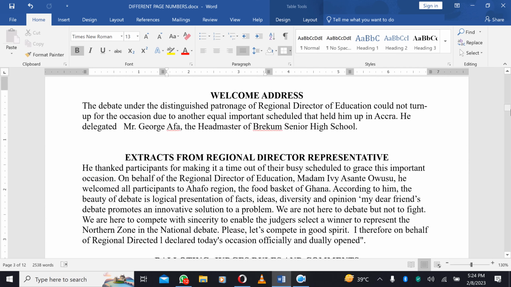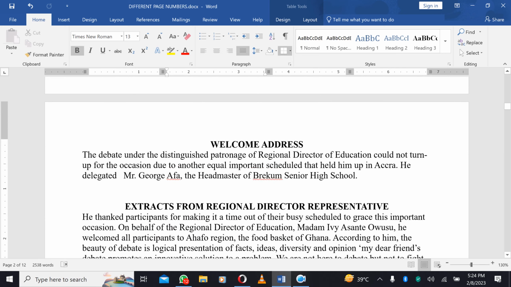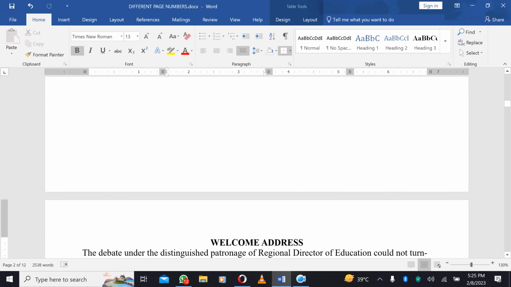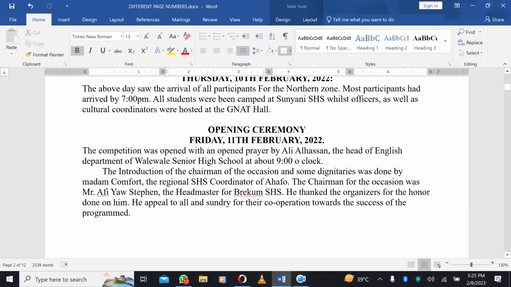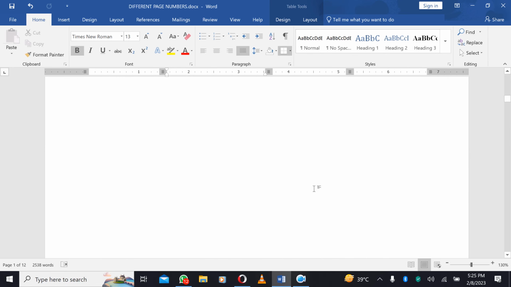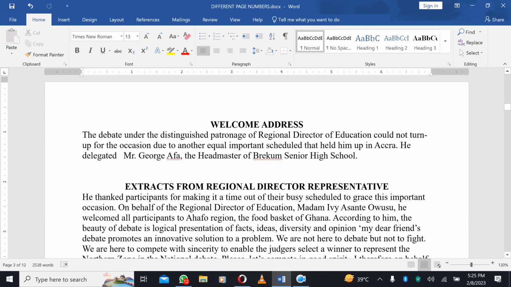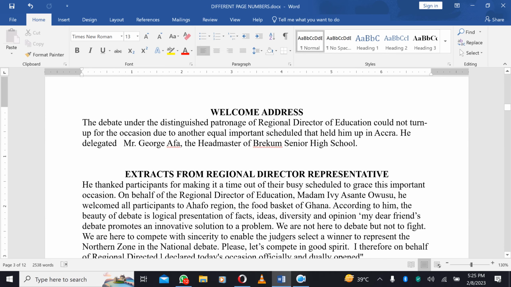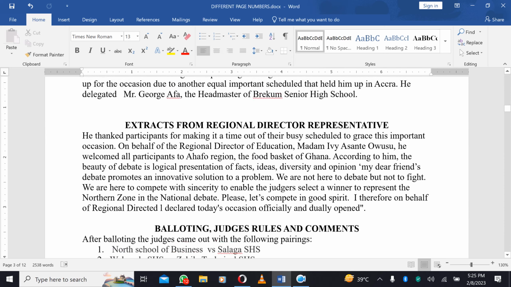So in this case, if you want to apply anything on the first page, it will not affect the second page, which is now the third page. If you also want to apply any effects or any item on the third page, it will not affect the break and then the first page. So that's the first thing we need to do. So as it stands now, when you look at the first page, there is no numbering on it. So now let's come to where the numbering would start.